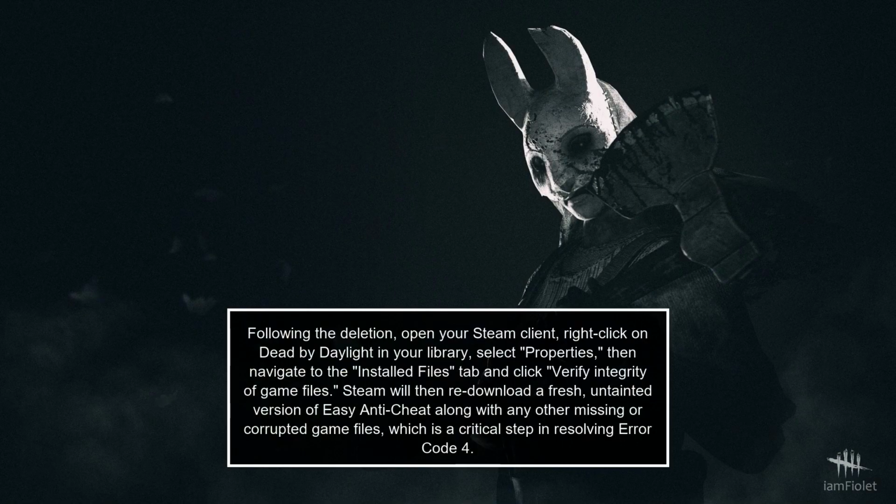Following the deletion, open your Steam client, right-click on Dead by Daylight in your library, select Properties, then navigate to the Installed Files tab and click Verify Integrity of Game Files. Steam will then re-download a fresh, untainted version of Easy Anti-Cheat along with any other missing or corrupted game files, which is a critical step in resolving error code 4.